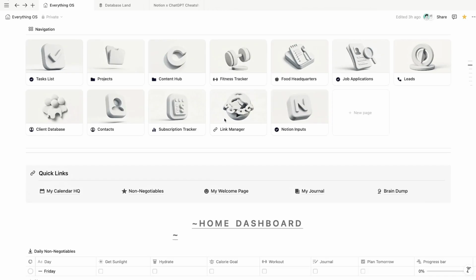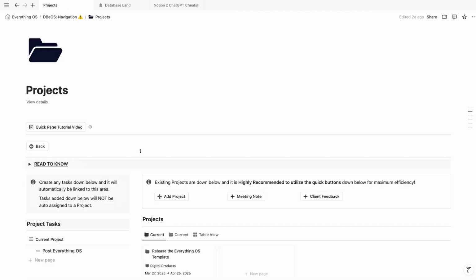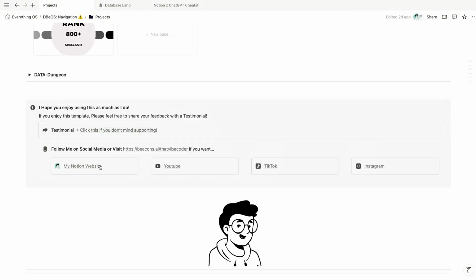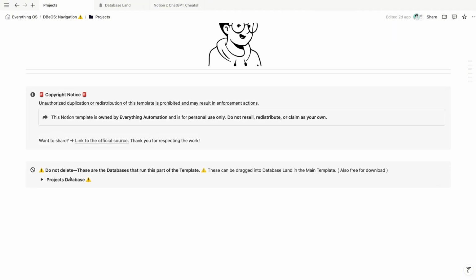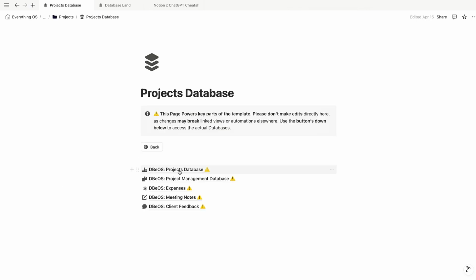So with that being said, if I scroll into my projects page and I come all the way down here, you'll see that I actually utilize this myself. And when I click on this, I actually turn it into a page. And when you click on that page, it's going to bring up a little database page of all of the pages included inside of the projects page and everything like that.